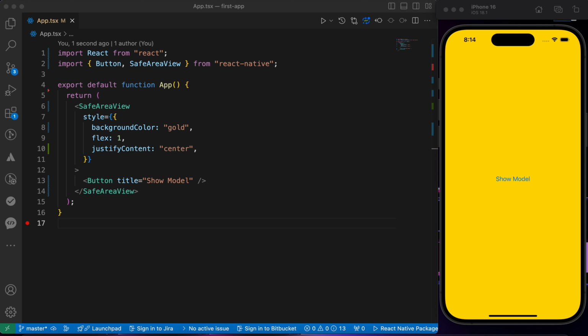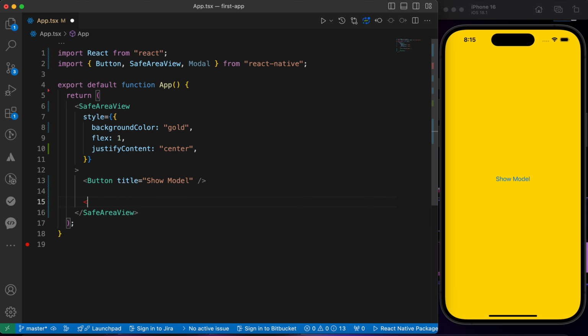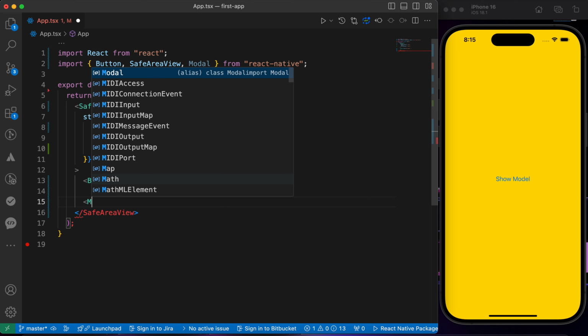The modal component is a basic way to present content above and enclosing view. Let me show you. What if you want to display something above this screen? How to do this? First, you need to import the modal component from React Native. Then you need to render it here. Modal.